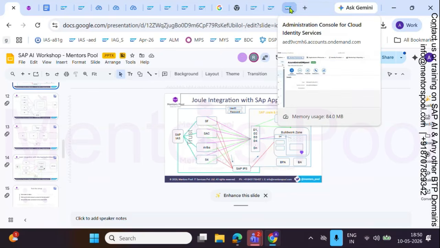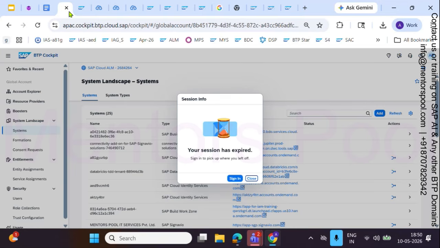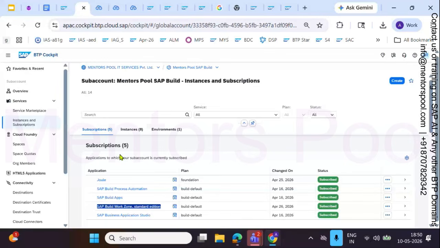Guys, we definitely have to do some settings in SAC. We also have to index a model for Joule. All of that I have to do. I don't have that much time to show you. Definitely in our detailed session, we'll do all of this step by step and show you so that you can do it. So now let's test it.